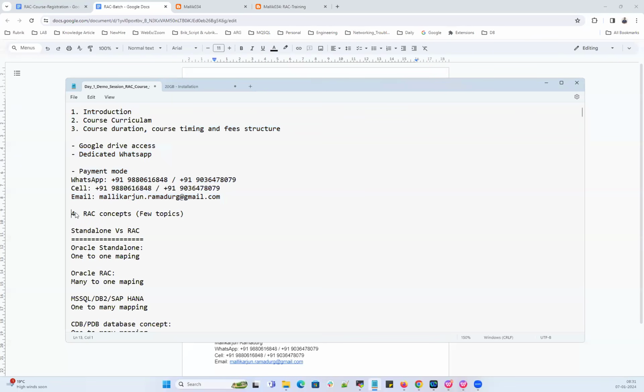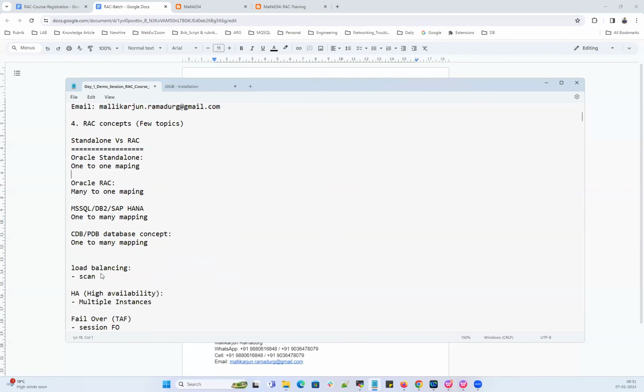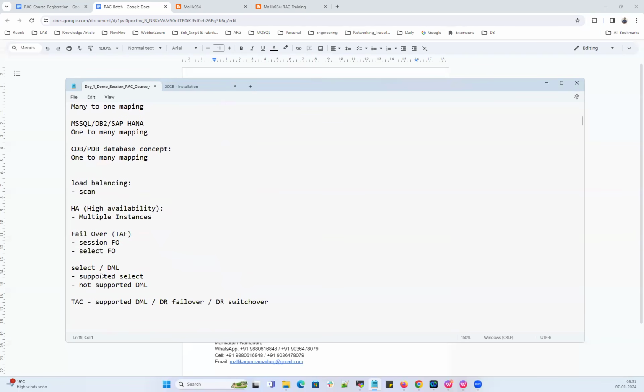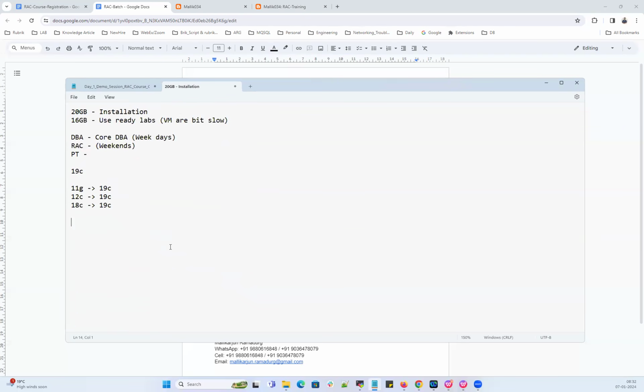Along with that, we covered a few topics in yesterday's demo session. One is standalone versus RAC, and in the standalone, what the different types of databases are, and then in RAC, what the different types are. I'm talking about standalone versus RAC, what we covered, and then different types of databases.